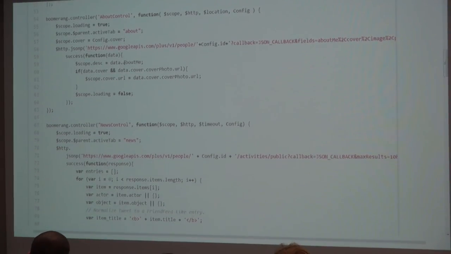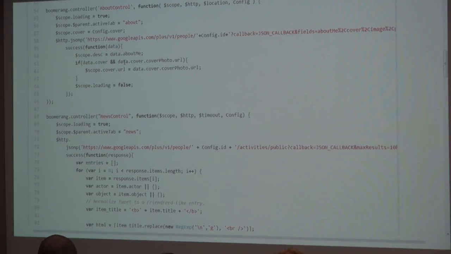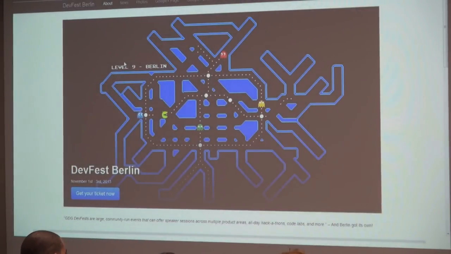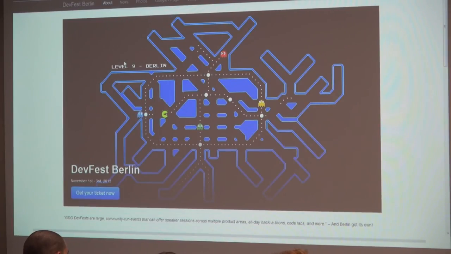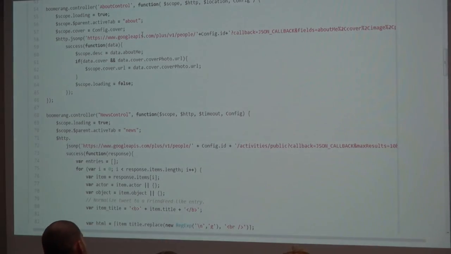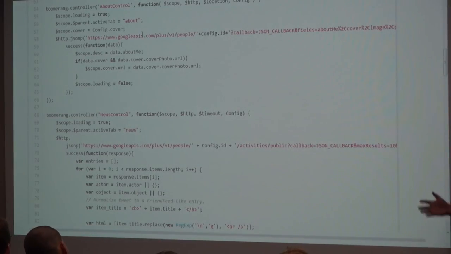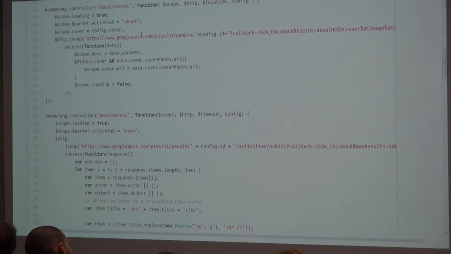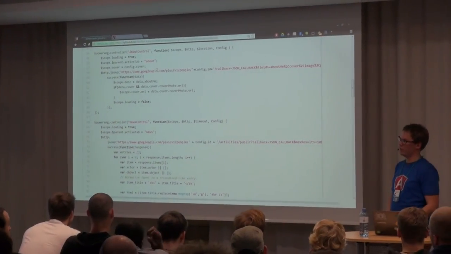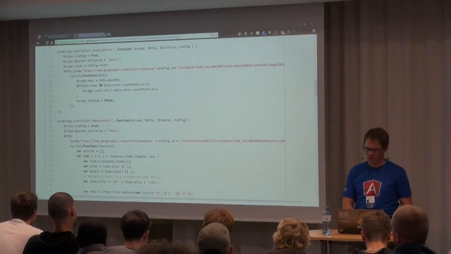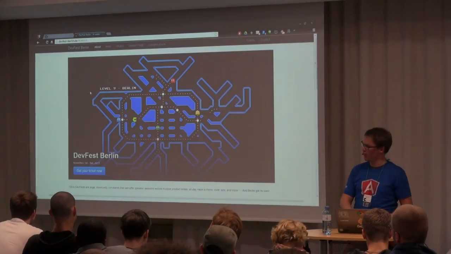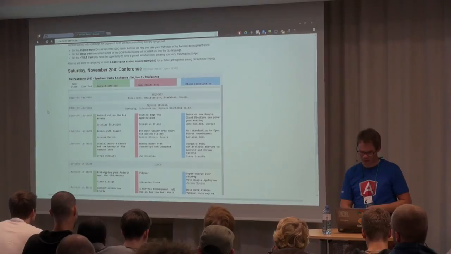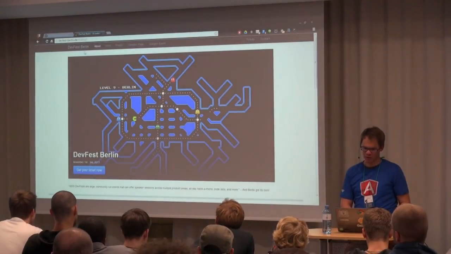What's interesting with this site is that it has no real backend. The backend is Google Plus at most. For example, the big cover is loaded via JSONP directly from the Google Plus API. So I'm asking, for this particular Google Plus page, what is the cover image? I get the cover image, and if I get it, I put it into the scope to make it accessible in the view, and then boom, there we have it. The rest is just static HTML, so there's nothing much to it.